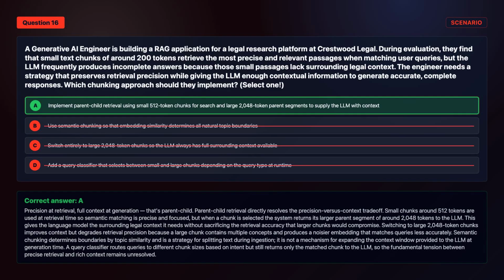The correct answer is option A. Precision at retrieval, full context at generation, that's parent-child. Parent-child retrieval directly resolves the precision versus context trade-off. Small chunks around 512 tokens are used at retrieval time, so semantic matching is precise and focused, but when a chunk is selected, the system returns its larger parent segment of around 2048 tokens to the LLM.